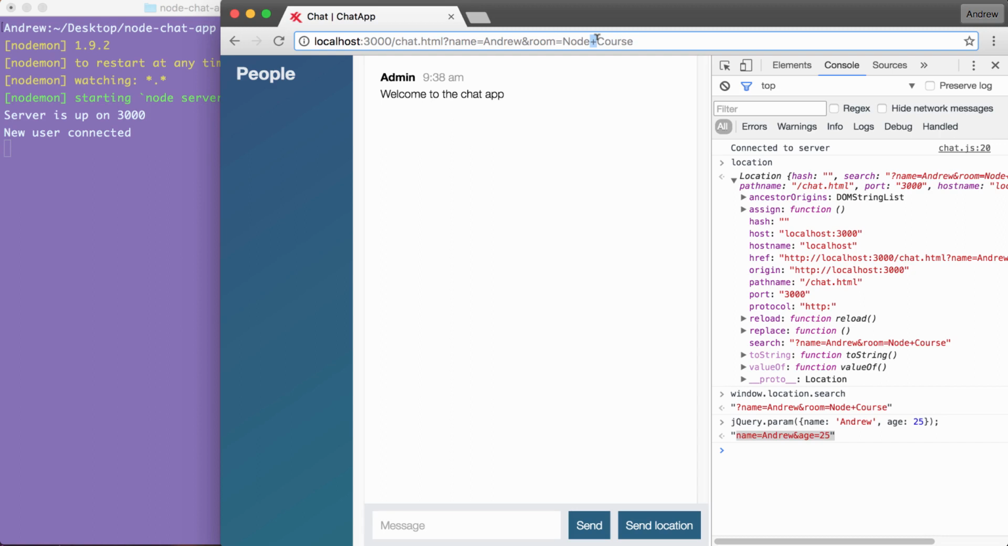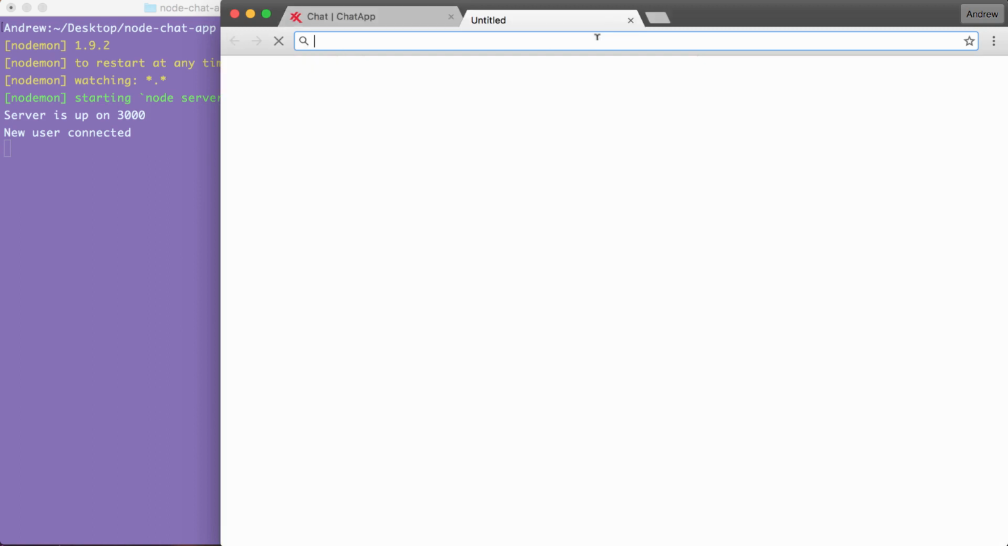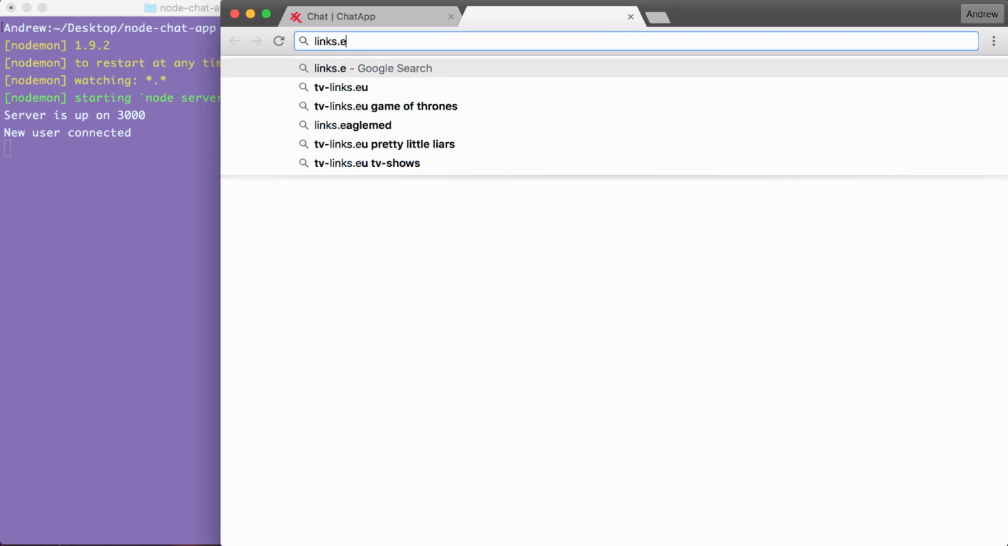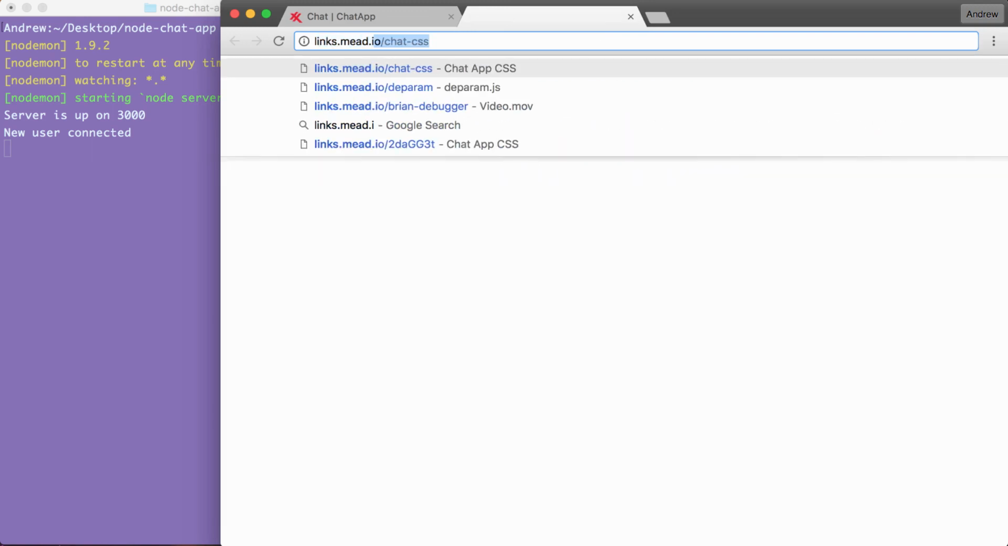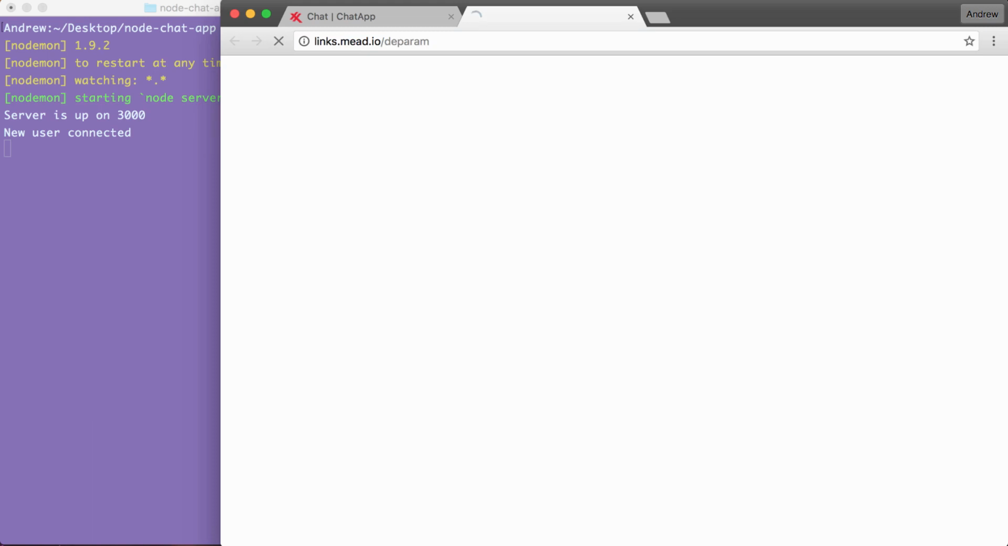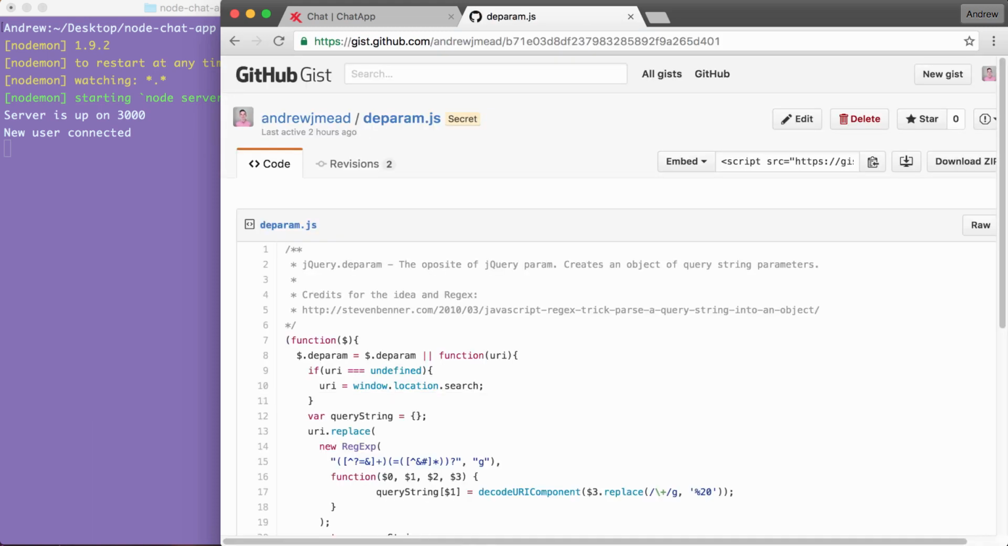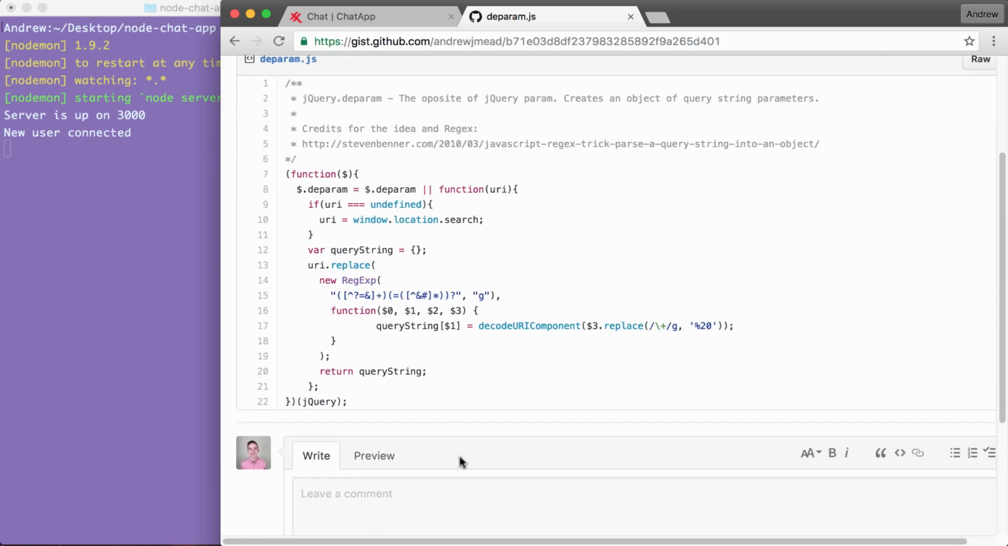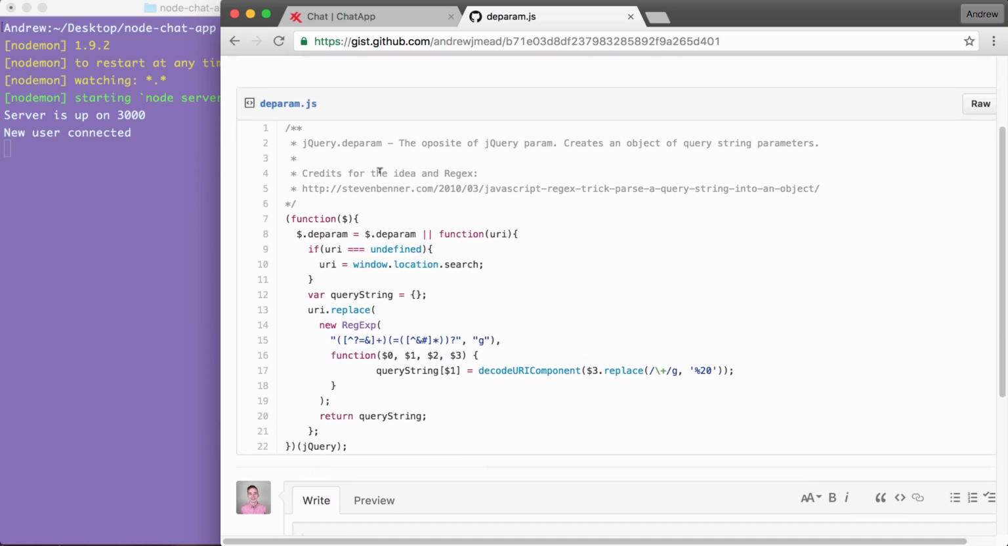Luckily, there is a simple library we can include, and we can grab it by going to links.mead.io/dparam. Param takes your object and returns the string. Dparam takes the string and returns an object. And here we have a simple gist. It's a really short function that we're going to be adding to our project.